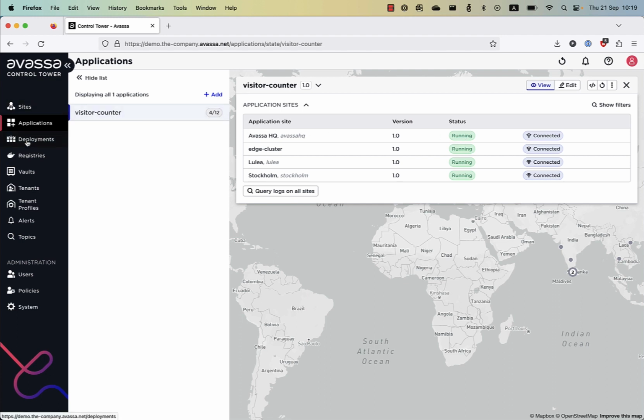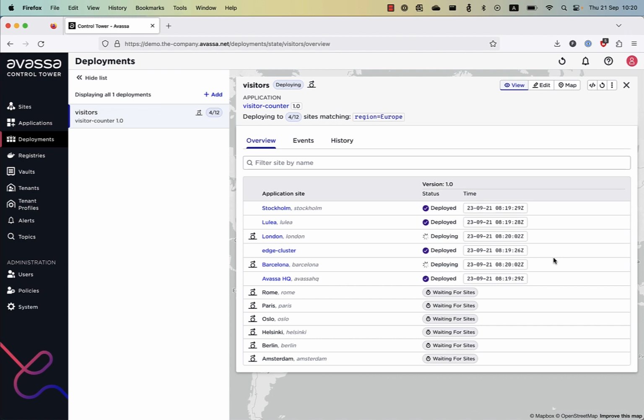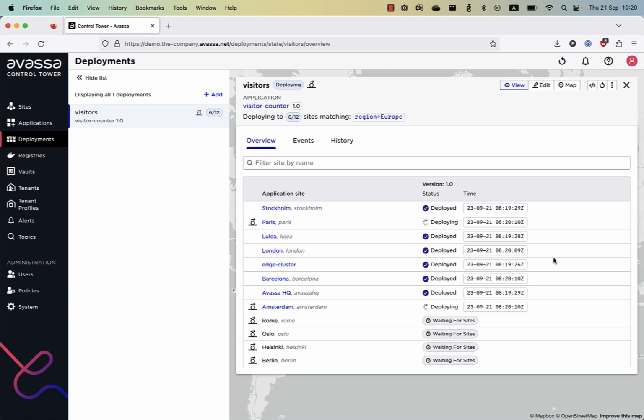Let's go back to the deployment. I'm gonna hit continue here. That's gonna take us into the rolling upgrade phase. And as you can see now, we are rolling it out to the rest of the sites 2 at a time. So momentarily here we will be finished.